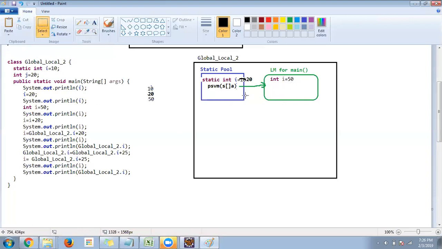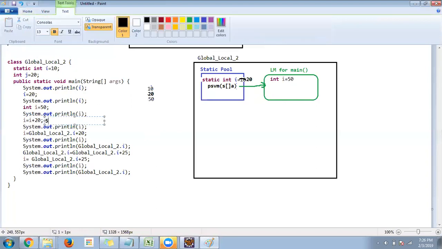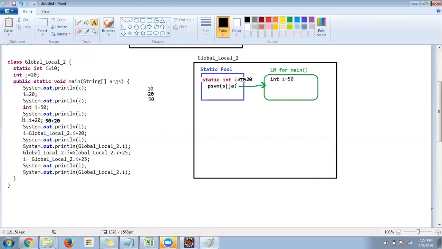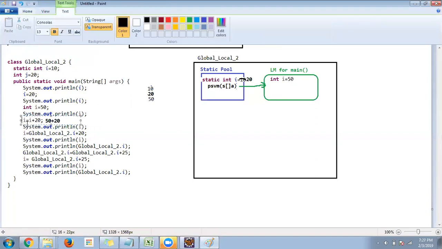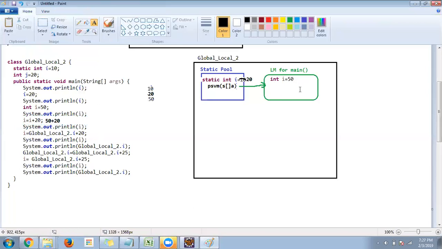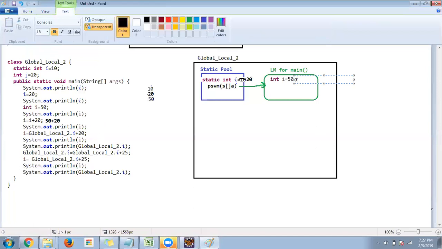Got it? Then next, i is equal to i plus 20. So now what will happen? First it does the calculation. So i goes to the local memory. Do I have i variable? Yes, the value is 50. 50 plus 20, the value is 70. That 70 will be stored under the i variable again. Here what was the value? 50. That will be stored as 70 now.